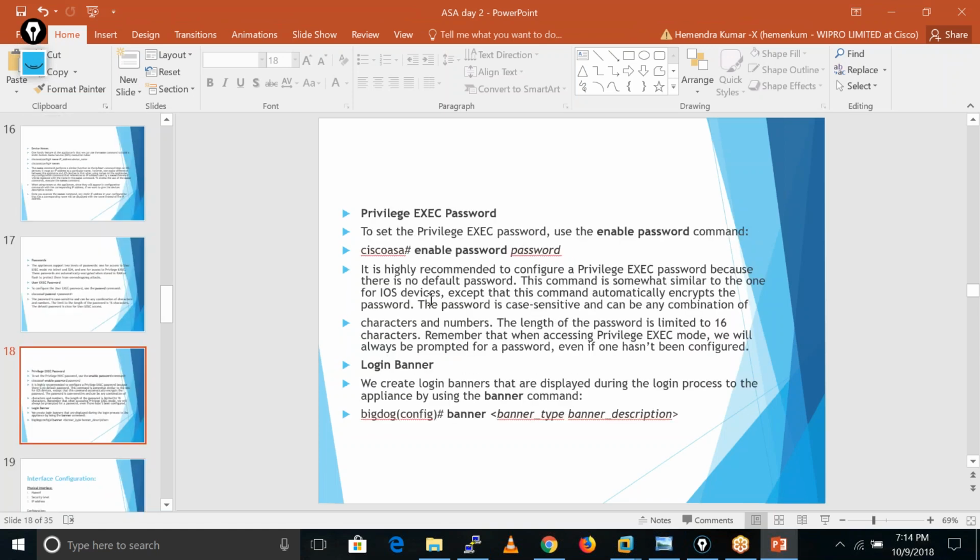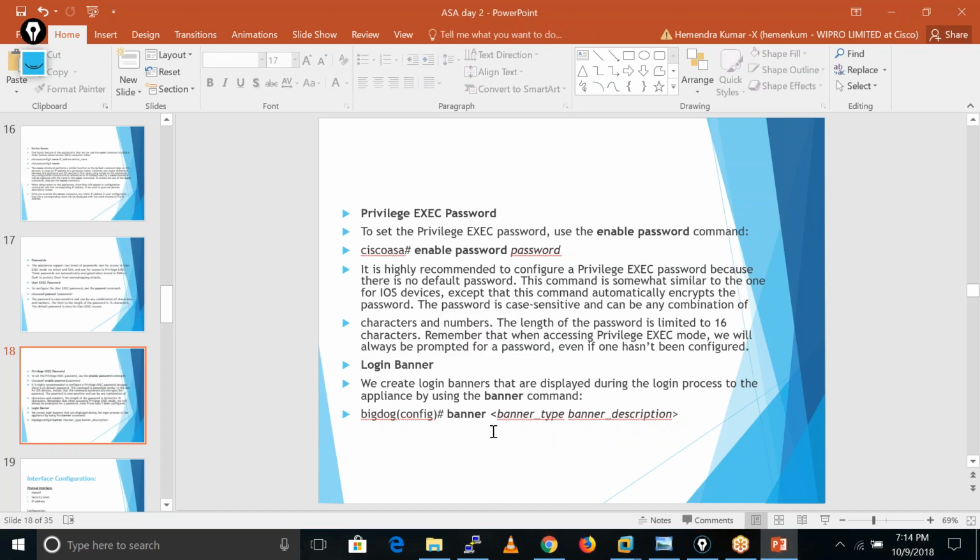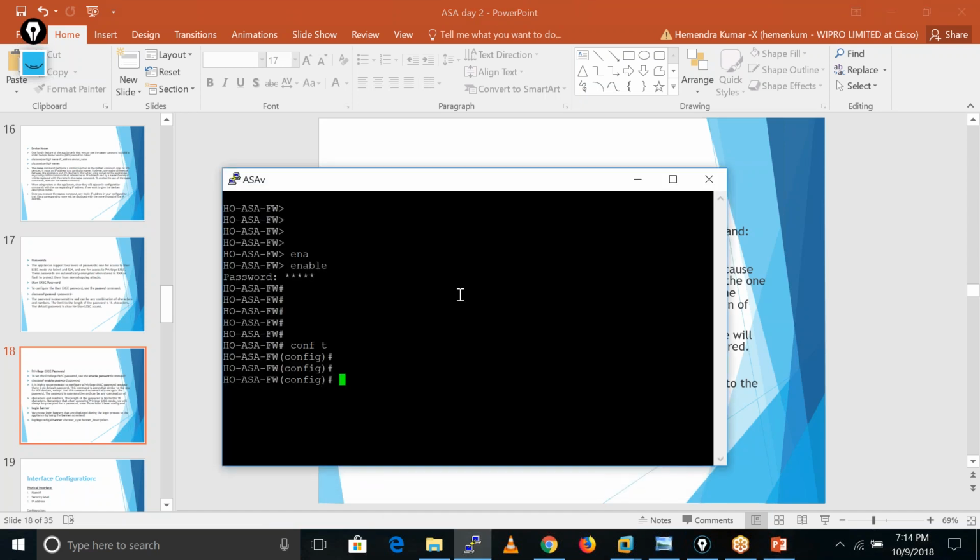It is similar to how we can configure the enable password. Now, every organization also has a login banner. In the login banner, they mention the name of the company, the location of the firewall, the name of the firewall, that kind of information. How can we set the banner here?